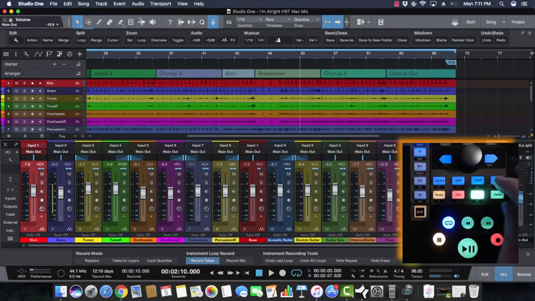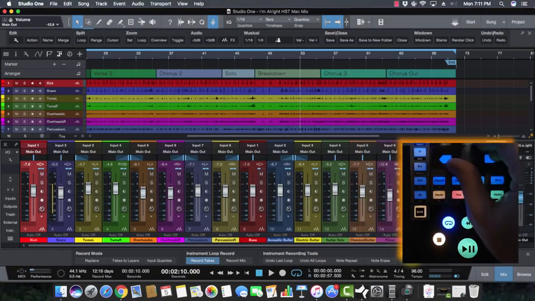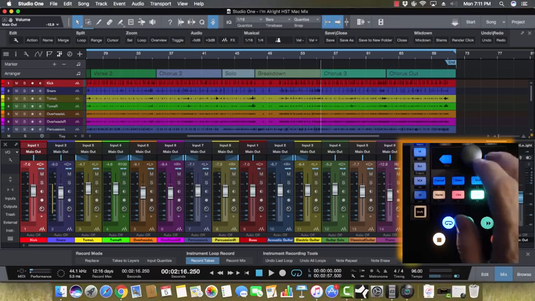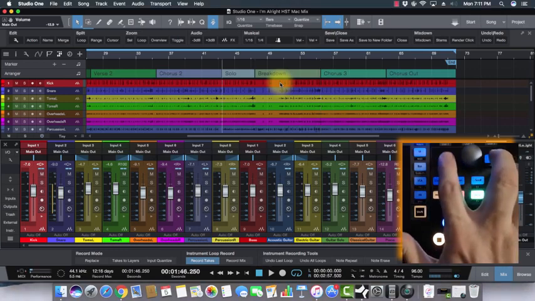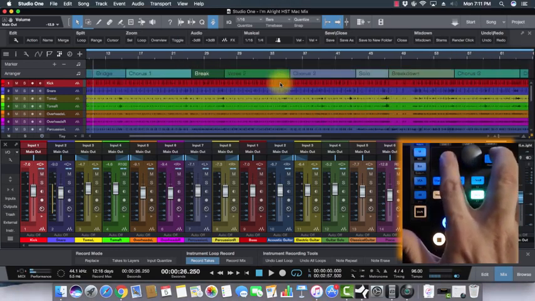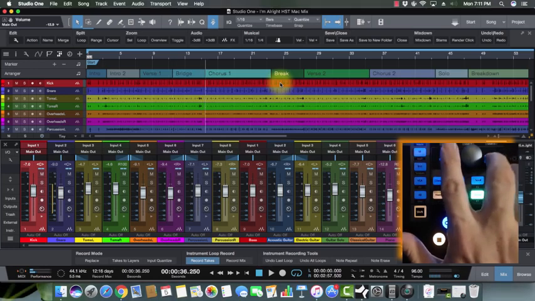Let's go to section. All right, so now for the section button, what this allows you to do with the section button on is use this with the arranger track. So you've got the arranger track up here. When section is activated and you're using the arrows, it's going to go through each of the arranger track sections.